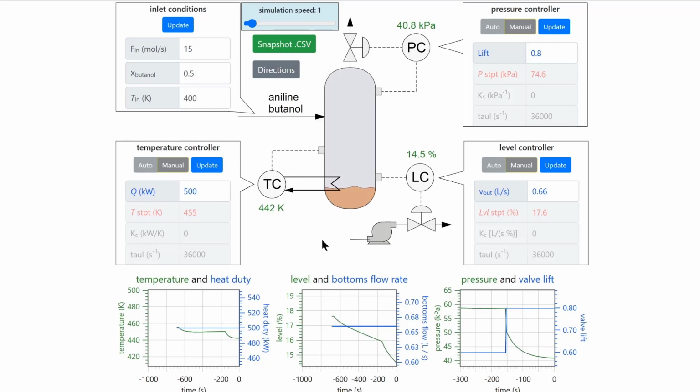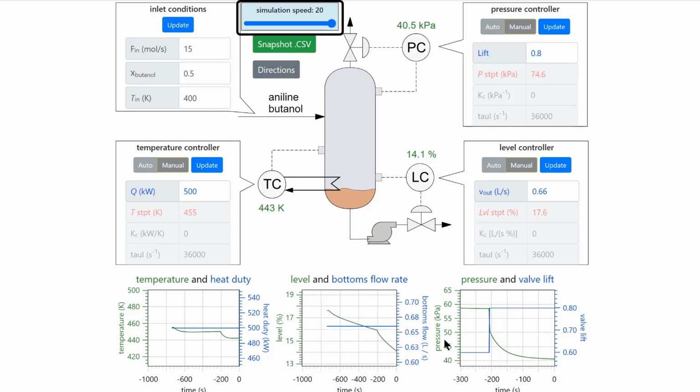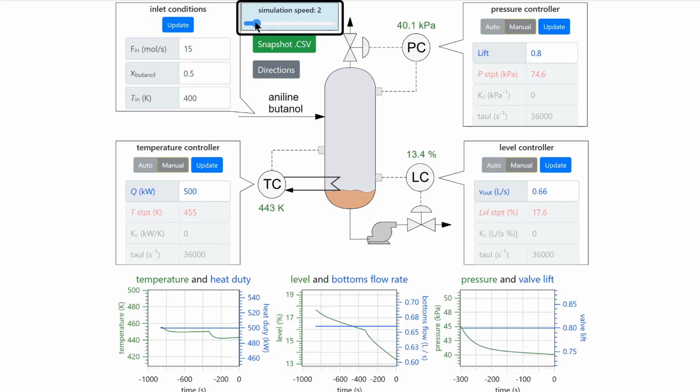You can speed up the simulation using the slider at the top, with the default value of 1 corresponding to real-time simulation, and the maximum value of 20 corresponding to 20 seconds being simulated per second. This slider has no effect on the data or process, it just acts as a fast forward to use as needed. You may also set it to 0 to pause the simulation.